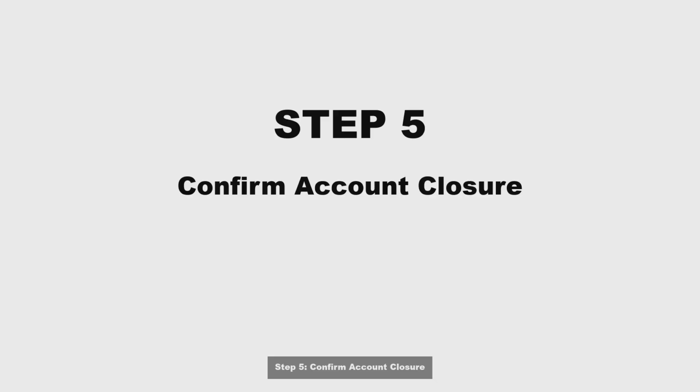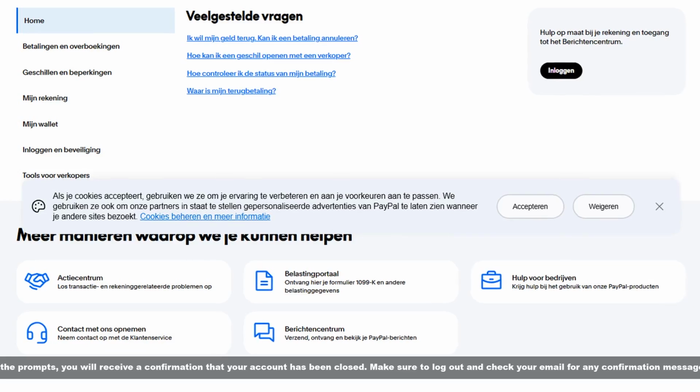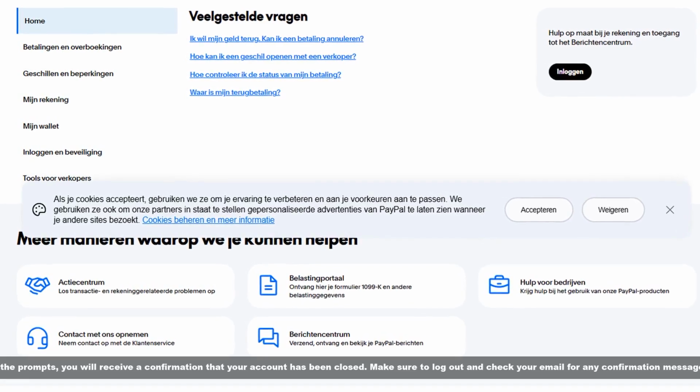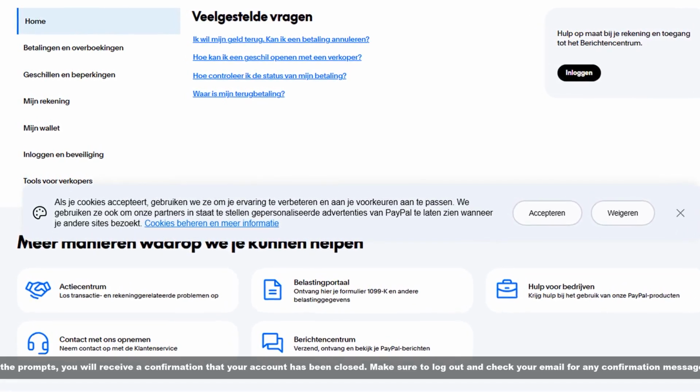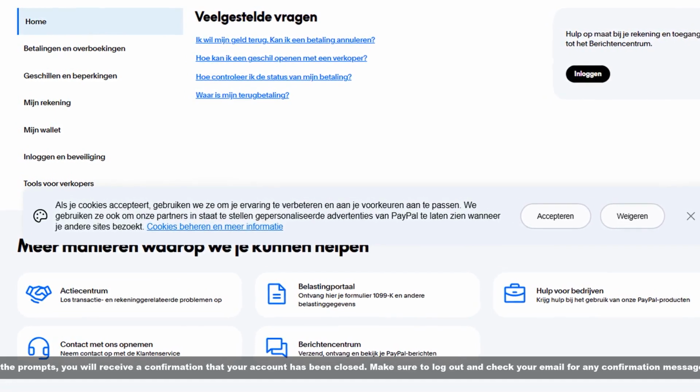Step 5. Confirm account closure. After following the prompts, you will receive a confirmation that your account has been closed. Make sure to log out and check your email for any confirmation messages from PayPal.